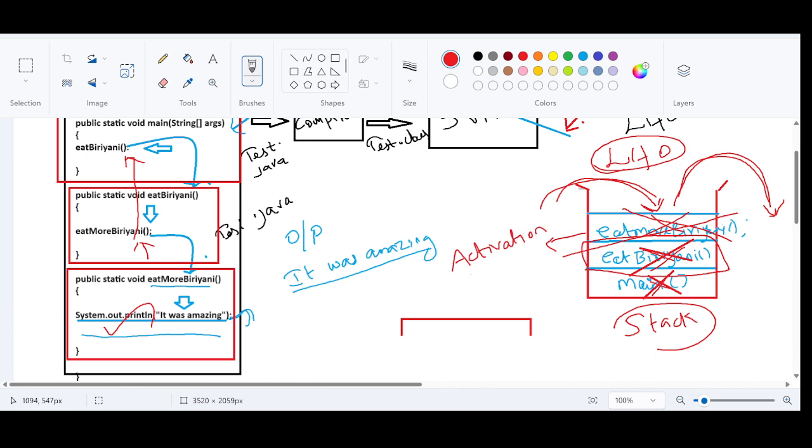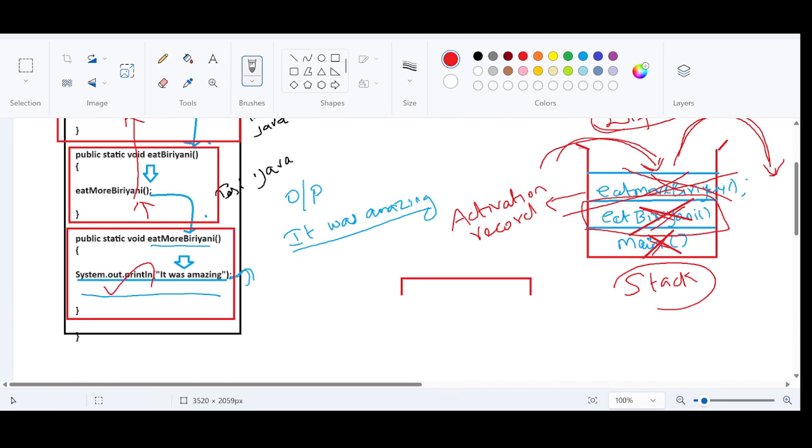Activation record, right? So let's try to understand this in the programming language. It's very simple. Class Test. Here I have the class Test, right? In the class Test, I have taken a main method, public static void main, String array args. So in the main method, let me take two separate methods.